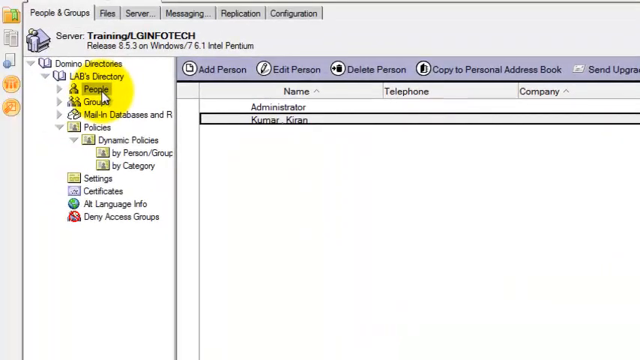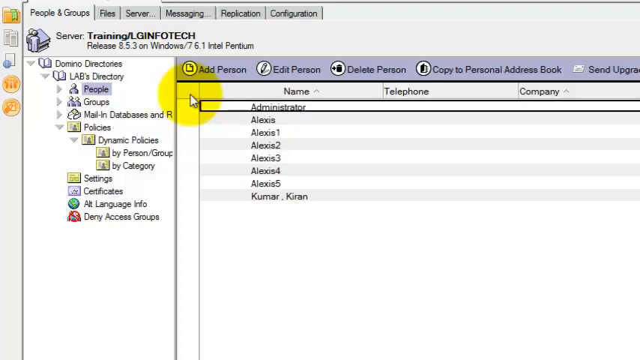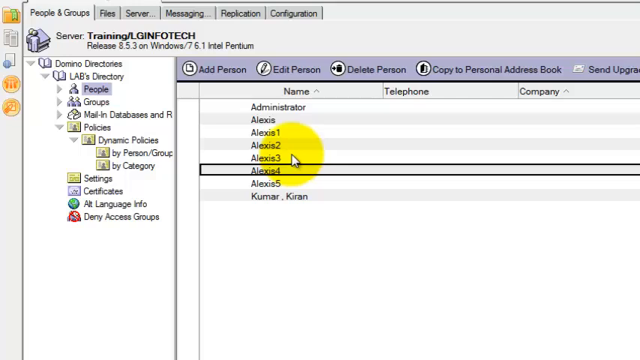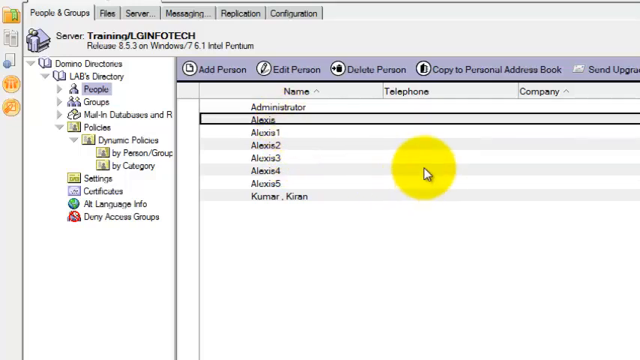Go back to your people's view. Just refresh it. It will show you all the users you registered. So this is how you register a single user, and how you register multiple users from the text file. Thank you.